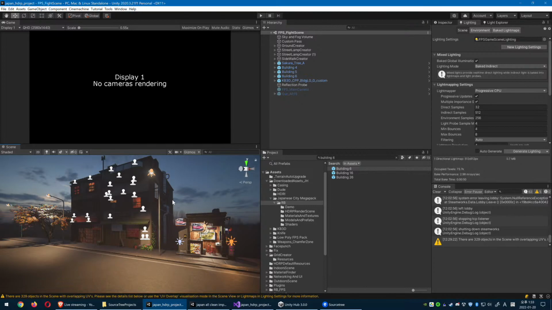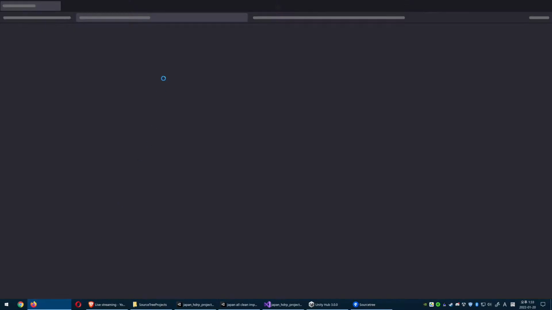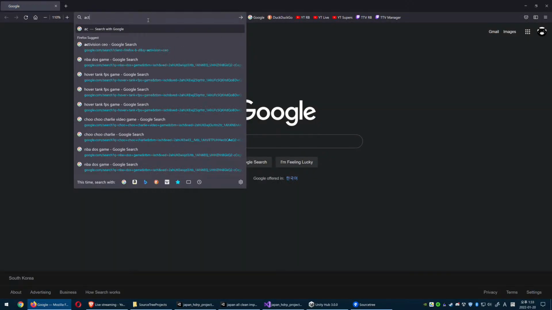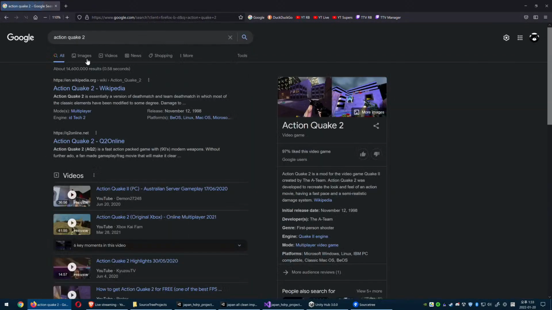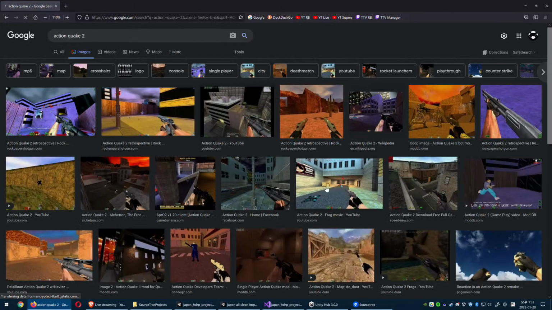So anyways, even more than Quake 2, I think I'm heavily inspired by Action Quake 2. It's a very old game. So if you look at any of these Action Quake 2 videos, I think you'll get a good sense of what I'm trying to build. Obviously, I'm not trying to go for the exact same thing. I'm planning to add additional stuff on top of this general idea.